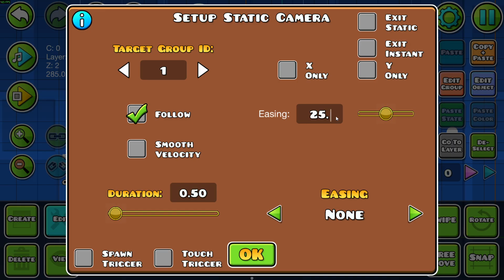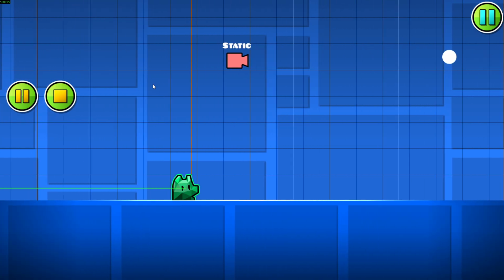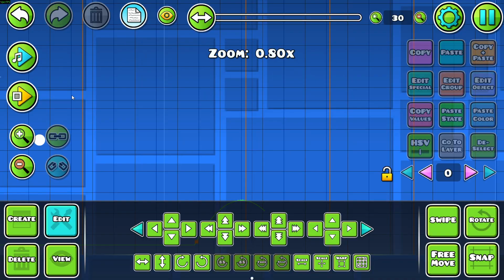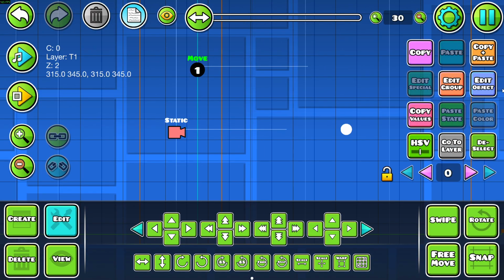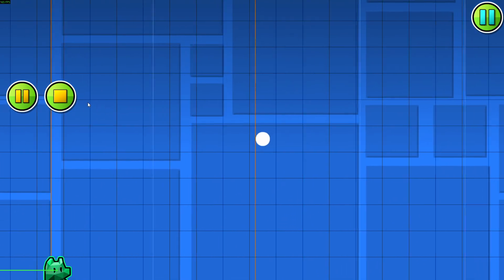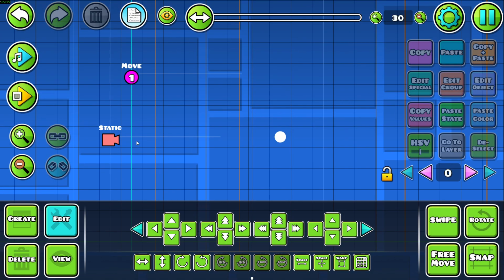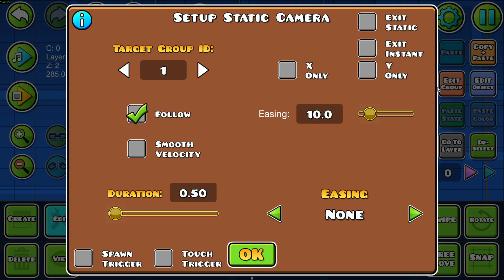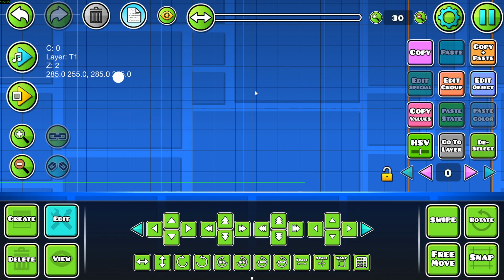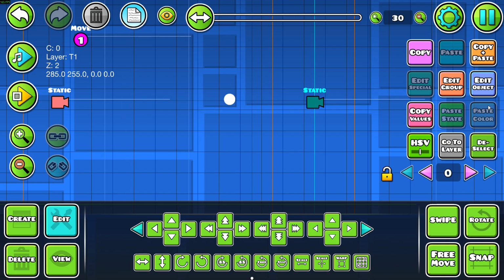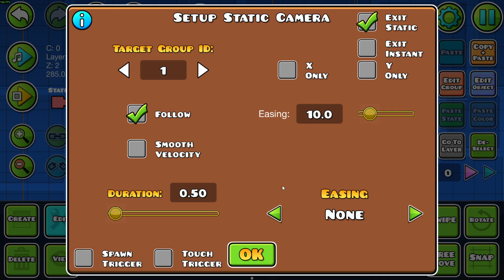But if it's for an actual part of the level, maybe like 5 or 10. You already tried 5, so let's do 10. Like that, yeah. You don't even have to have an easing on here. If you add an easing onto here, then it'll just ease it even more. Like that, see? That looks pretty cool. Alright, yeah, then if I just maybe make another exit static right here. Exit static, then the following, I don't think that works for exit static. I think you can only use the easings down here.